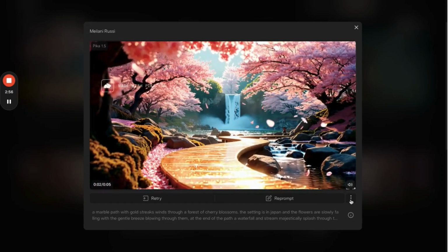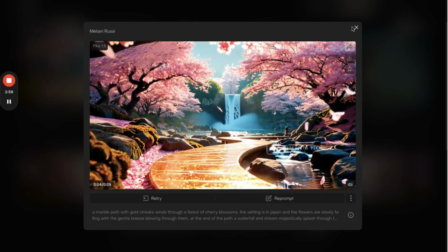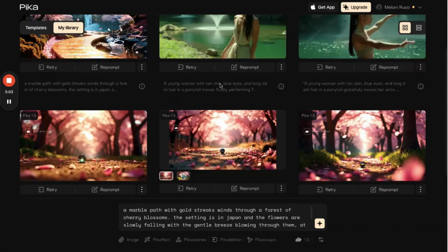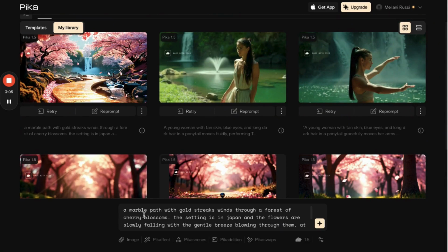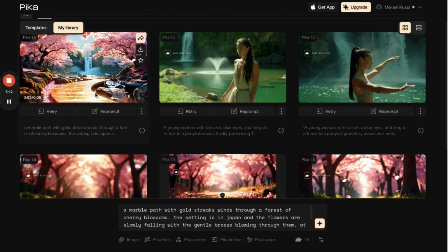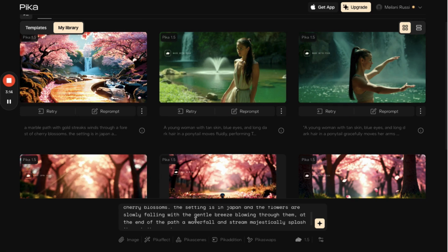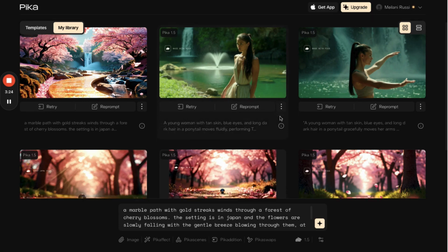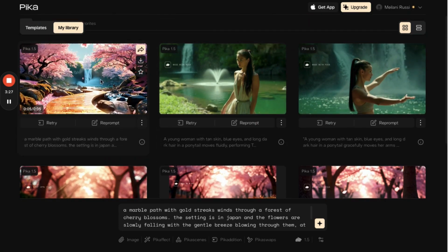Let's look at the prompt. Okay, I pasted the prompt down here. So I asked the same thing, and evidently got the marble path, gold streaks. It kind of messed up a little bit, but everything I asked for, it created, and I think this is really good. So that's my video that I created.